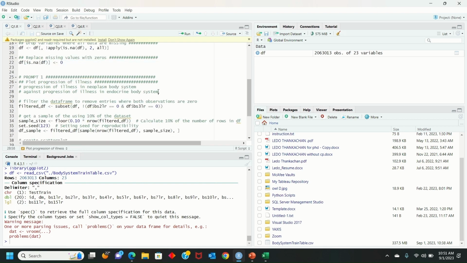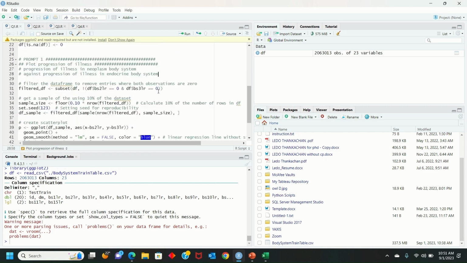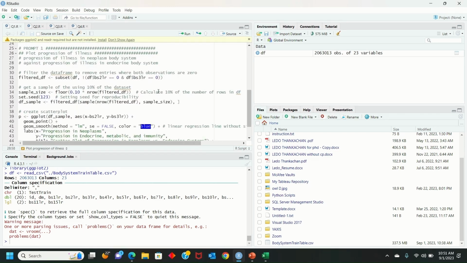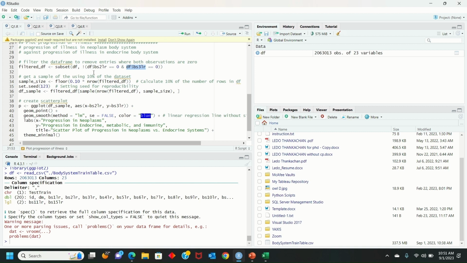Now, the third part of this question is to plot a graph for the progression of illness in neoplastic systems against the endocrine systems. For that, we are filtering the data sets and selecting only two variables. For that, we are creating a new data frame by the name filtered_df, and we are selecting BS2LR, which is neoplasm, and BS3LR, which is endocrine. Now we are making sure that these values are not below 0.